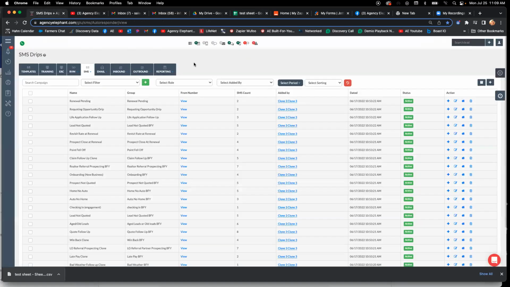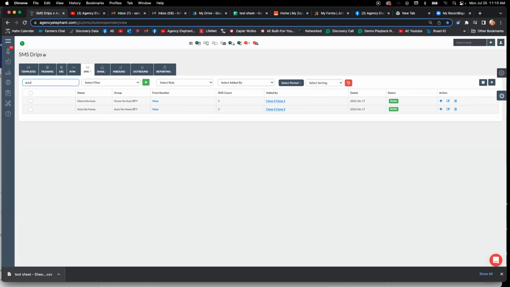Next, you're going to come back over to Agency Elephant. In Agency Elephant, drips are triggered by adding people to the appropriate group. So when you add a lead into the system, or you import a list into the system and you want to trigger an automation immediately, you need to add them into the respective group. So if I want to trigger an Auto Know Home group, I need to put these people in the Auto Know Home BFY group when I import them. You cannot import a list without putting people into groups, and I will show you that next. If I'm triggering the Home Know Auto, I need to put them in the Home Know Auto group.